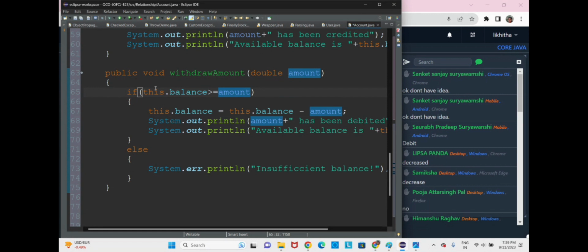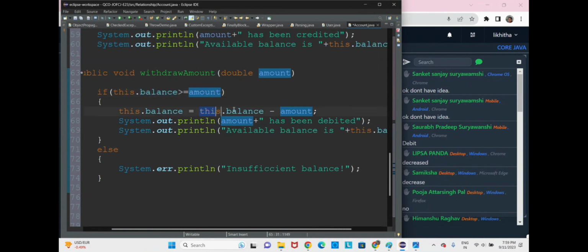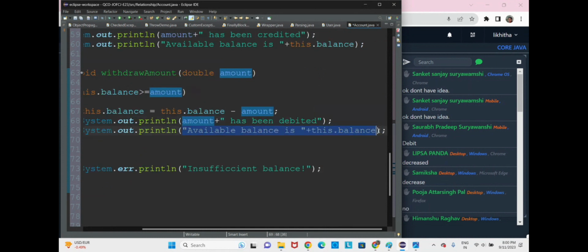What if this condition fails? If there is 5k and you're entering 5.5k, you will get an insufficient balance error. If you're entering within 5000, it will be accepted and the amount will be deducted. After deducting, you'll get how much amount has been debited and what the available balance is.